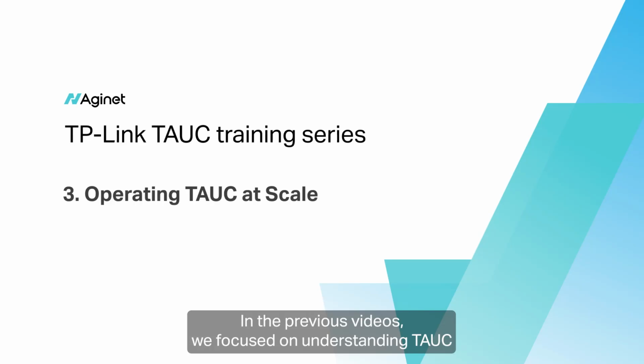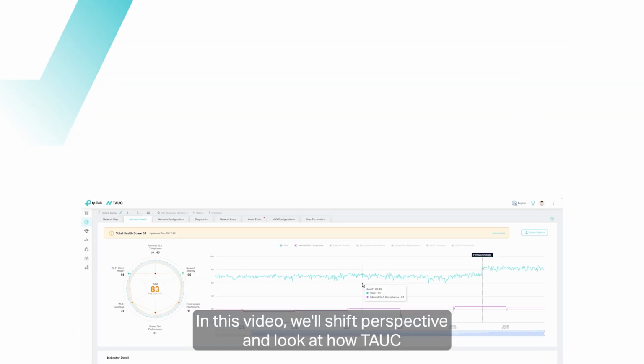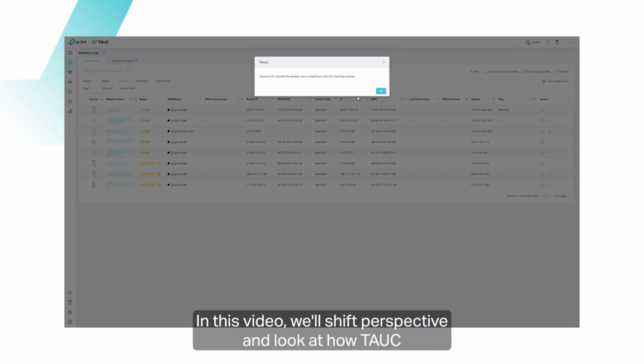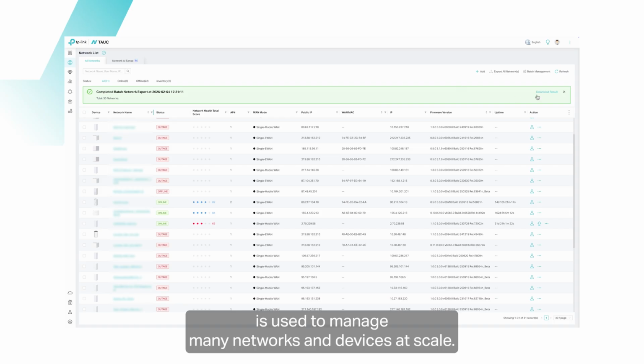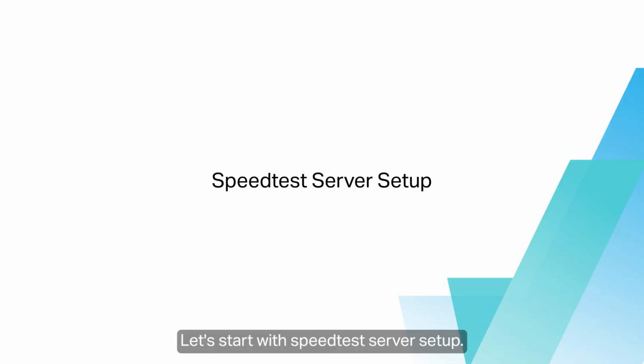In the previous videos, we focused on understanding TAUC and working with individual customer networks. In this video, we'll shift perspective and look at how TAUC is used to manage many networks and devices at scale. Let's start with speed test server setup.